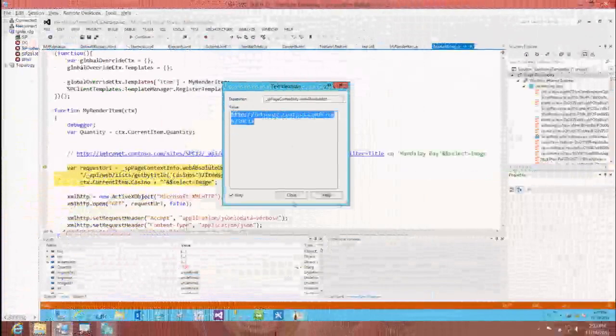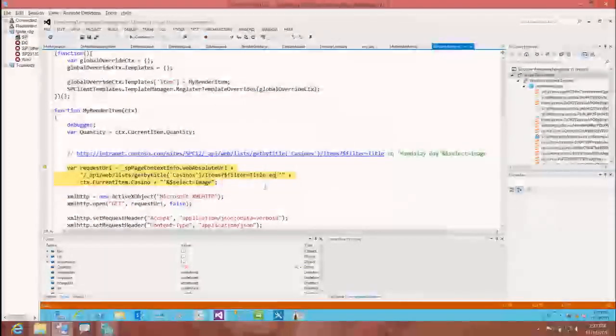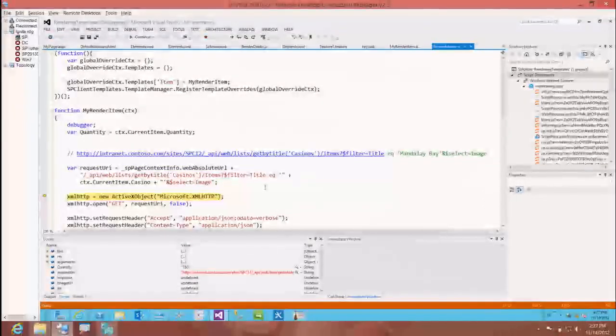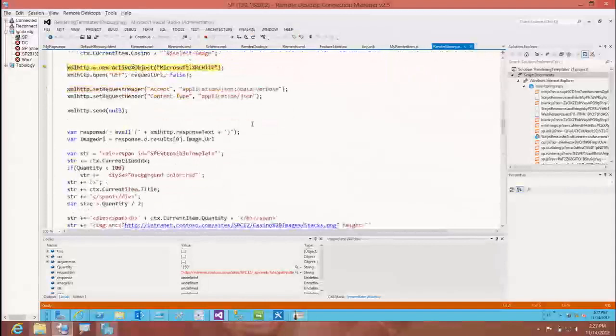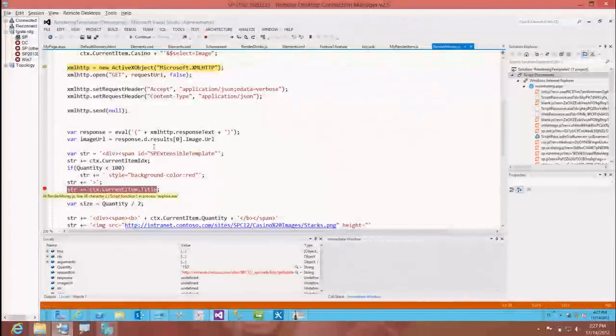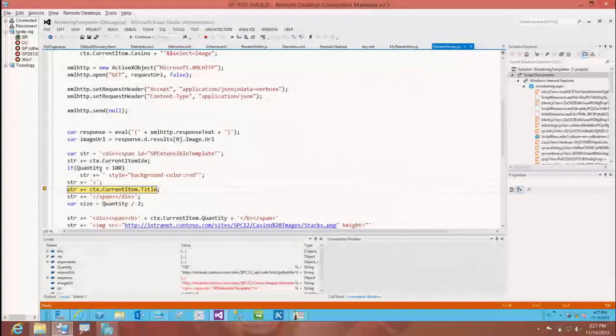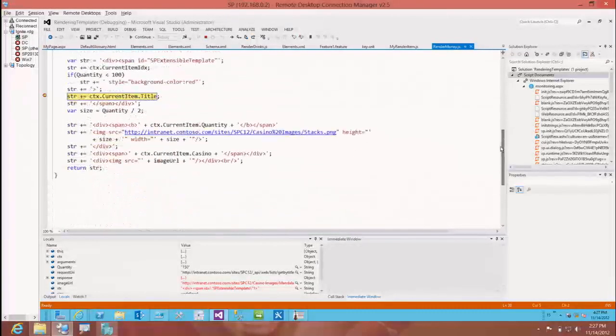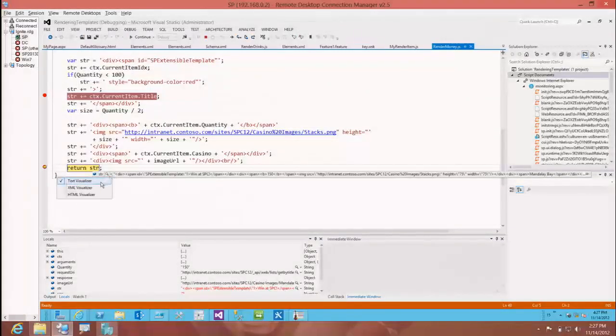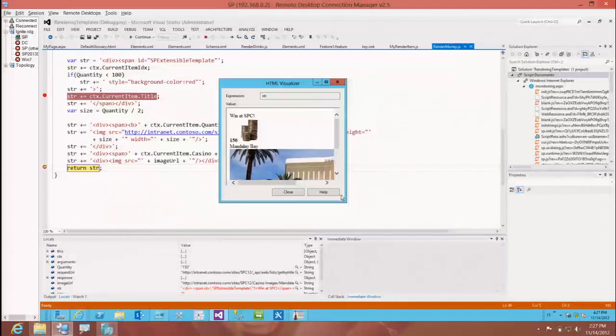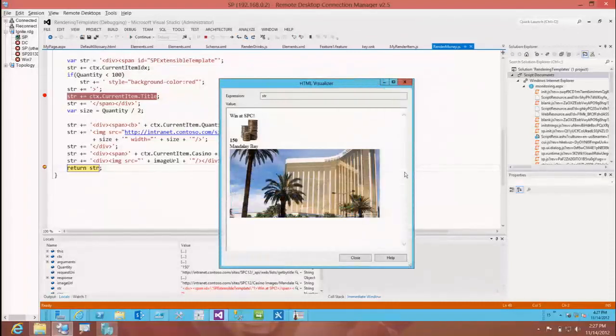Close. Next thing we're going to do is start up the new XML HTTP object. We're going to scroll down a bit, and we're even going to set a breakpoint way down here just to show you could do that too. I'll set it all the way down here so I can see the entire thing, F5. And now I can look at string as an HTML visualizer. And this is kind of what's going to be rendered whenever the page is rendered.